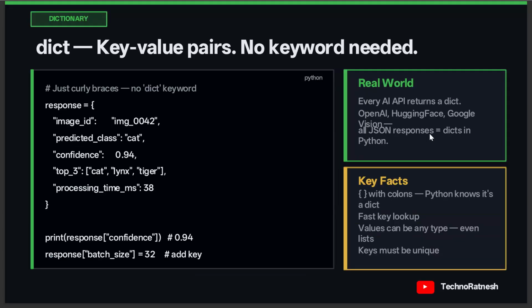Dictionary is next. A dictionary is simply curly braces with key value pairs separated by colons. No dict keyword, no new, no declaration is needed. Nothing is needed, just the curly braces. Python sees the curly braces with colons and it knows it's a dictionary.